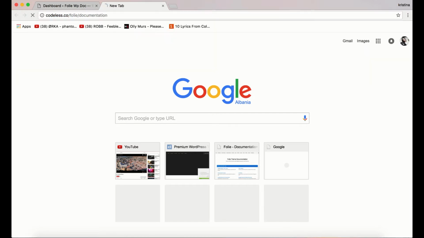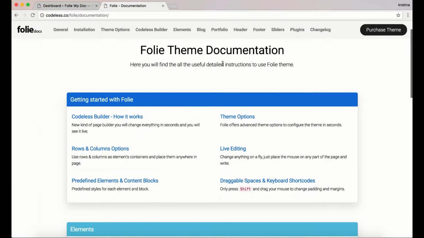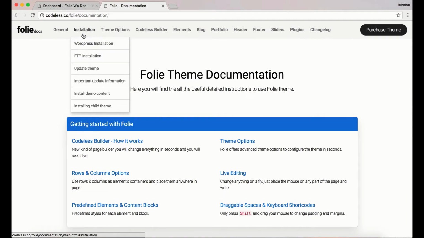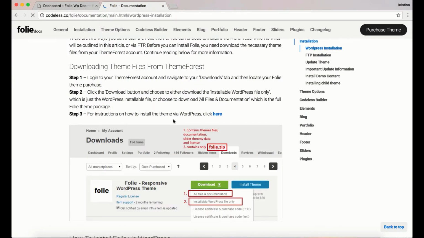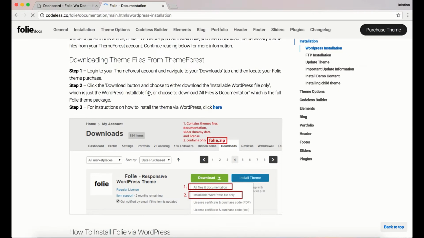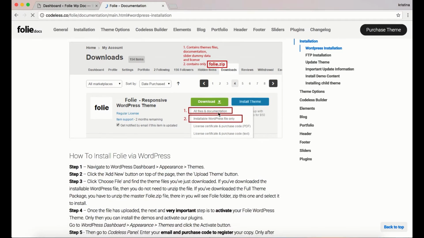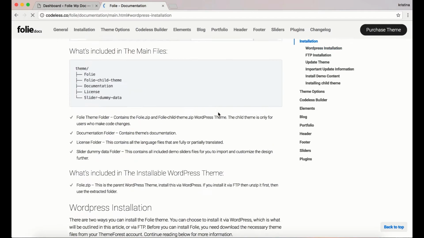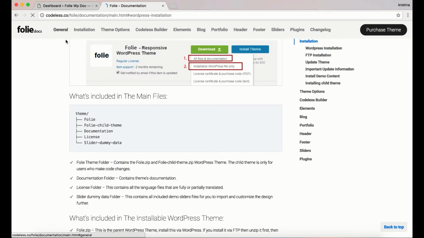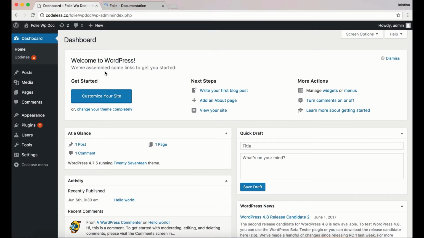First, let's go to the theme documentation and see some tips about WordPress installation, because this is what I'm explaining today. First, you've got to download the theme files from ThemeForest, so you should log into your account and choose to download only the installable files or the entire package that also includes the documentation. If you want more general and detailed information about the theme, go check the documentation in the general section.